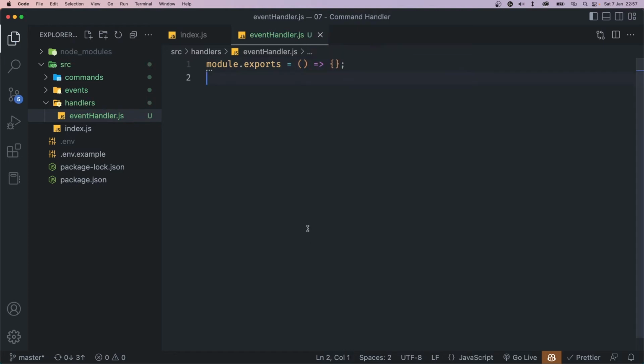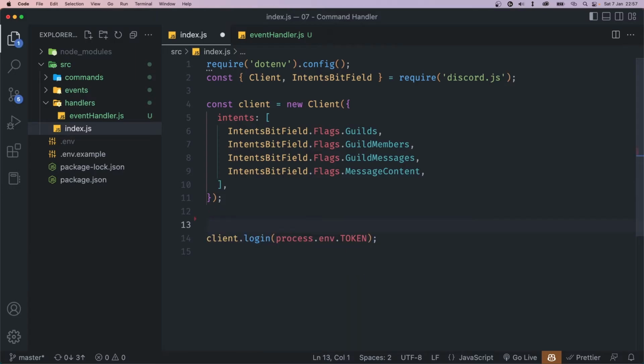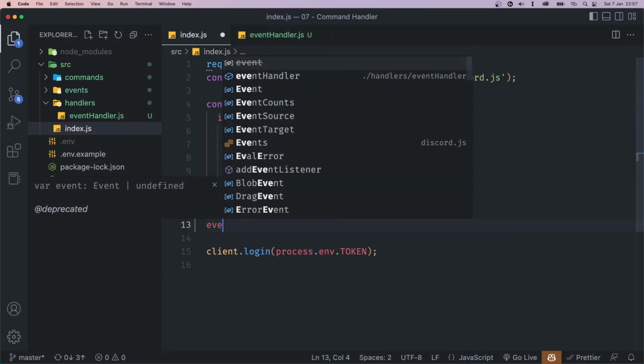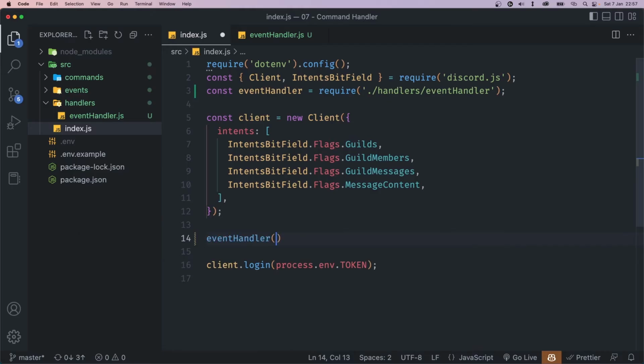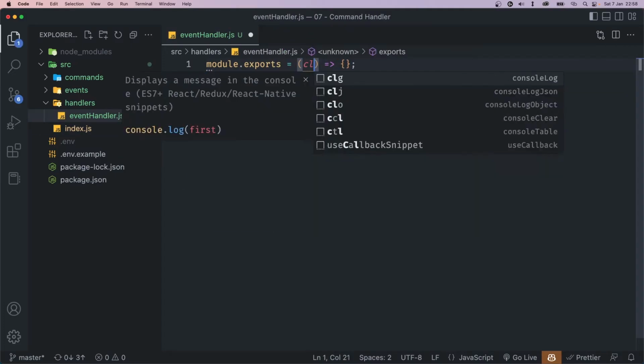Let's now save this file and go to our index.js and clear any existing event listeners that we might have. I just have the ready event listener, so I'm going to remove that. And let's replace it with the event handler function. So let me just say event handler. I'm going to import it and make sure you call this as a function. Let's also pass in the client as an argument because that's what we're going to be using in order to handle all the events. We can now close out of this file, and inside the event handler, we can now use client as a parameter.